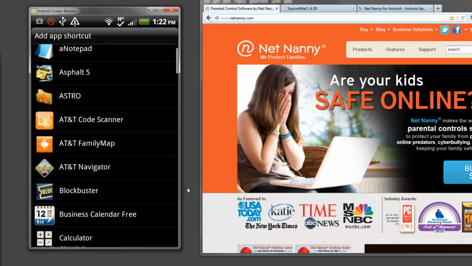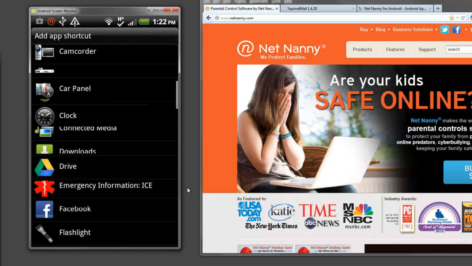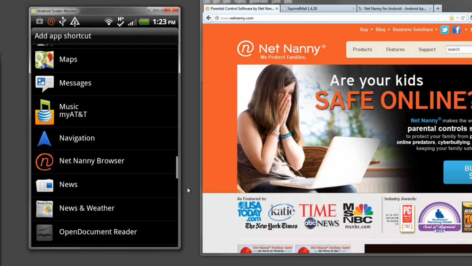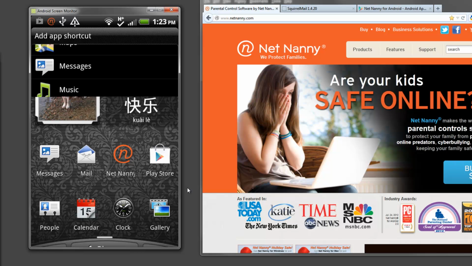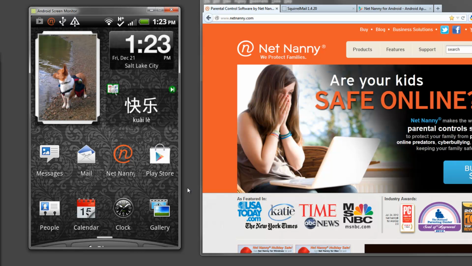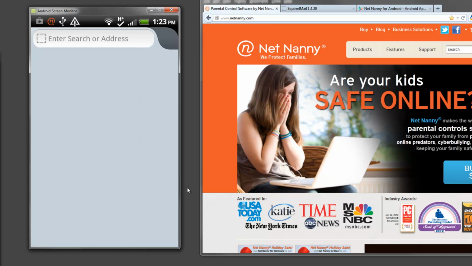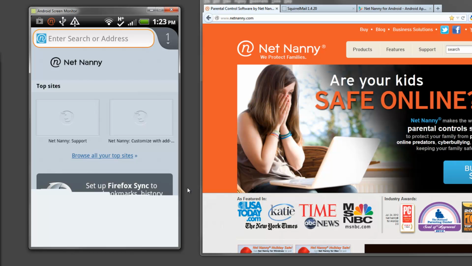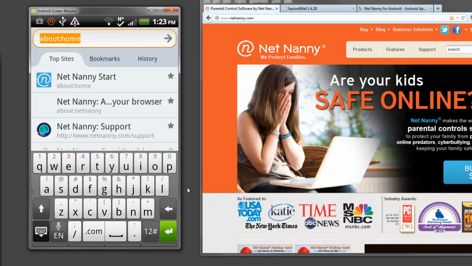I'm going to add an app shortcut. Scroll down. And there's the Net Nanny browser. So when I select that, it's going to put the Net Nanny browser right on my home screen. That way you can go right to the Net Nanny browser. And I'm just going to show you the basic level of protection we get. I'm going to go up and just show you a couple of searches here. So if we can go to kid-friendly sites.